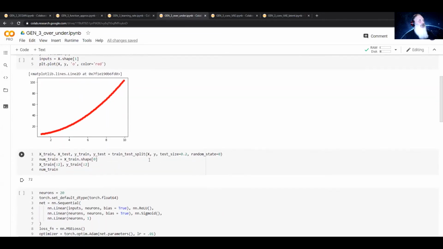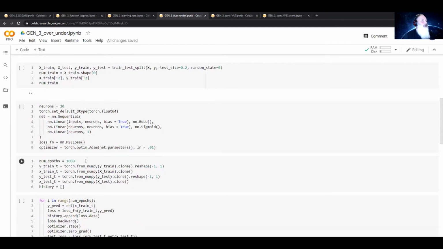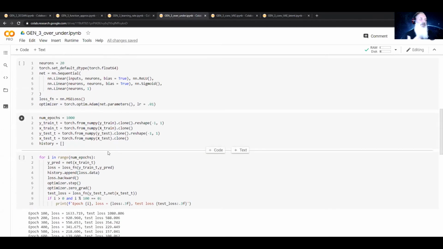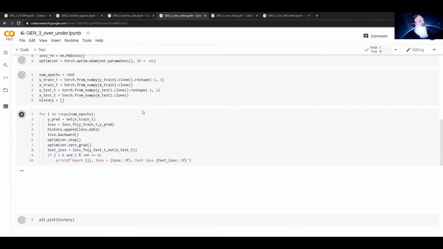We're doing the same thing where we're taking the train test split. We're using a test size of 20%. And now I've set the neurons here so I can change the neurons on the fly and adjust this to see how it might affect the model. For right now, I'm setting it at 20, and I'm setting the number of epochs at 1,000. So pretty much exactly the same solution. So let's see what it looks like. Let me just run all again.